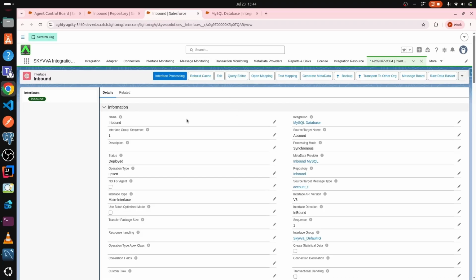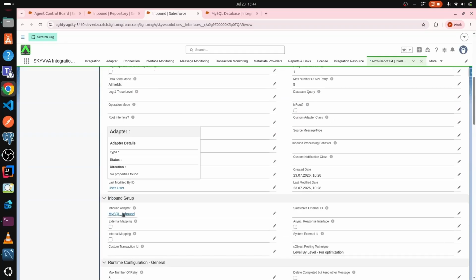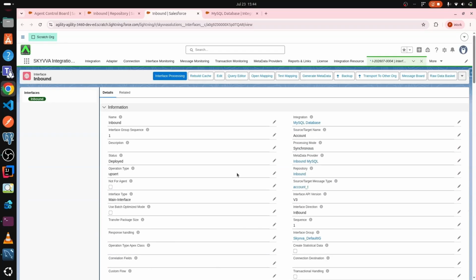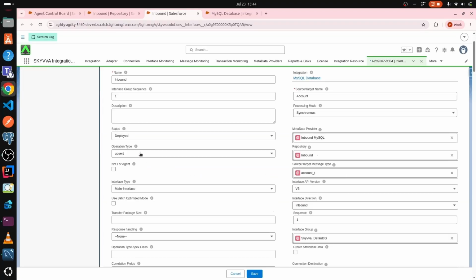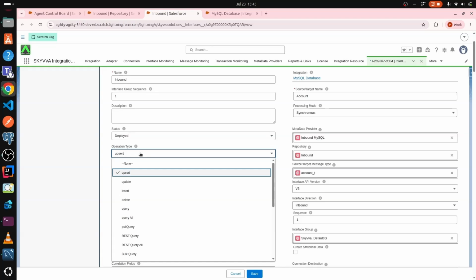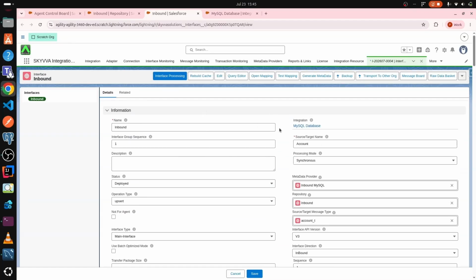Here, you can see an existing inbound interface. This interface is linked to the inbound database adapter and is configured to use MySQL with the inbound database message type. For the operation type, we support several options, such as insert, upsert, update, delete, and more. You can select the appropriate operation type depending on your processing requirements and the type of data operation you want to perform. This is an inbound interface, which means that data comes from MySQL database into the integration process and can then be sent to Salesforce.